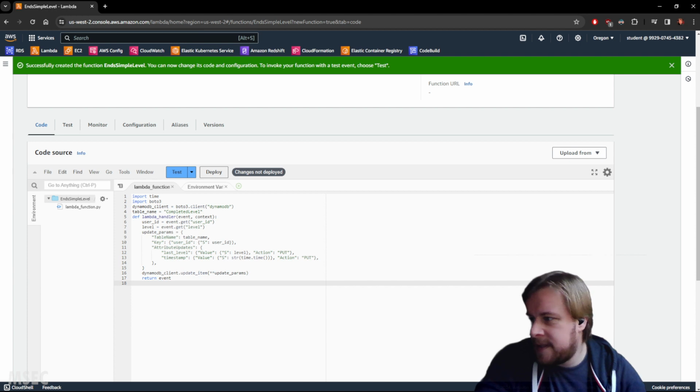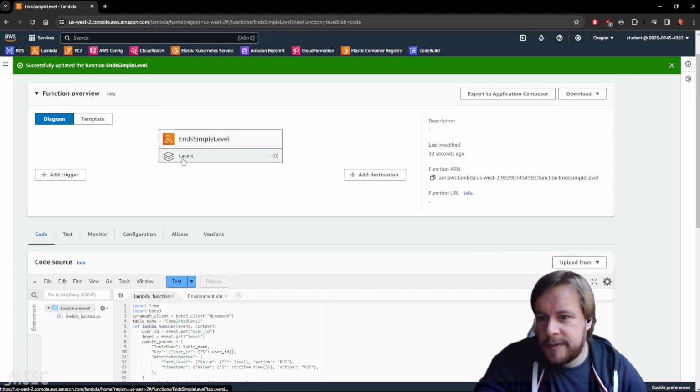So this code will call the update item API on the completed level table, and it will return the event argument it receives. As mentioned previously, the result of each function is very important because it's what the next function will receive as the start of its flow. So we deploy this. Back to functions.